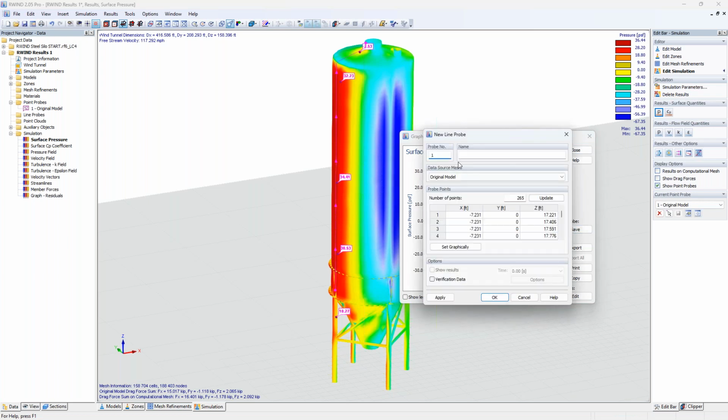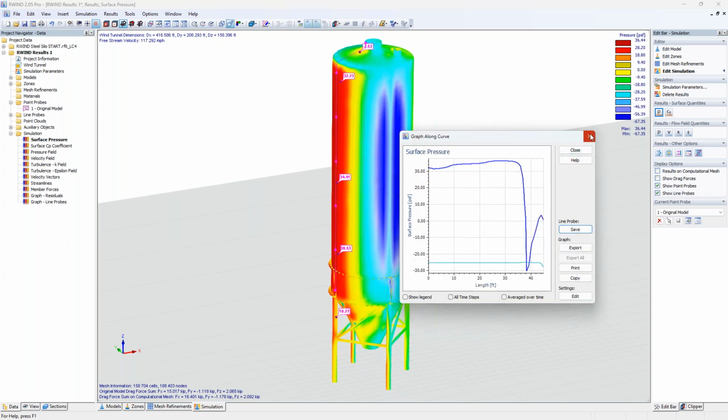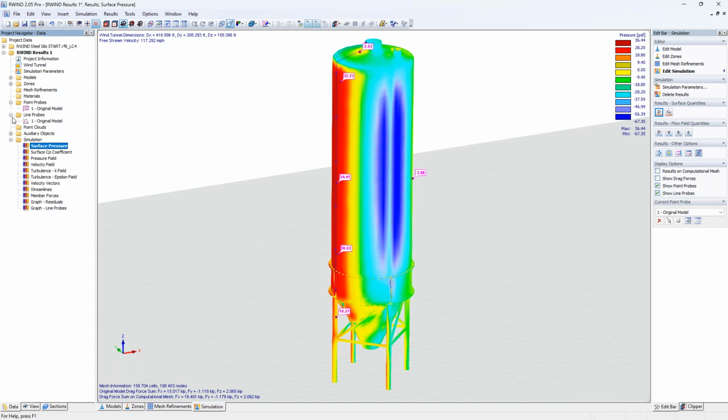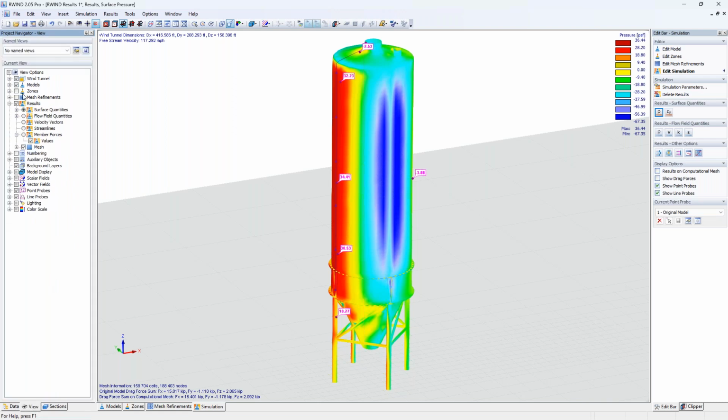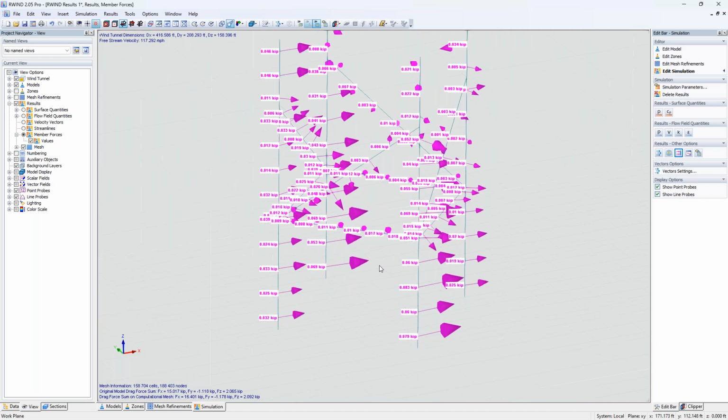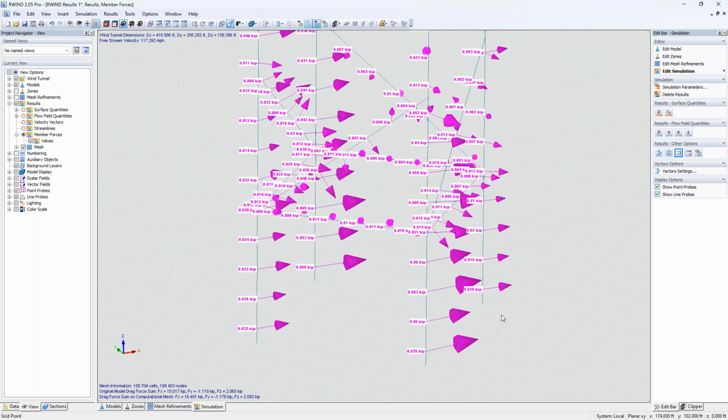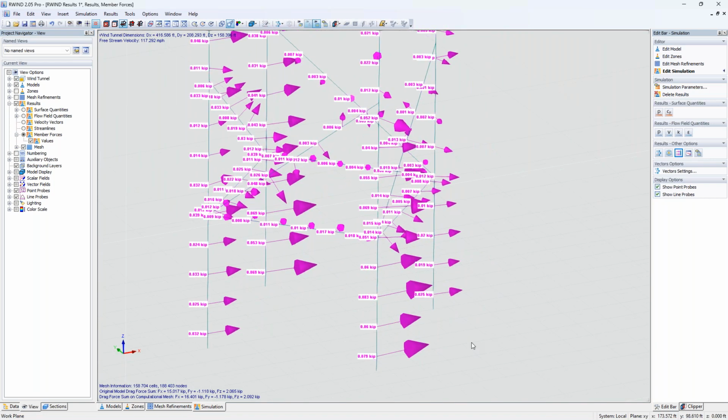Now when we save this, it's now saved as a line probe that we can always access here for any future results within the line probes tree option. I also wanted to point out under the View tab that if we take a look at our results, we can activate the member forces. So of course, we're looking at wind pressures on the surfaces themselves, but remember, we have all of these members supporting the silo structure at the bottom. So these member forces are given here in kips. This is the information that will be taken back into RFEM and applied as concentrated loads for that static analysis.